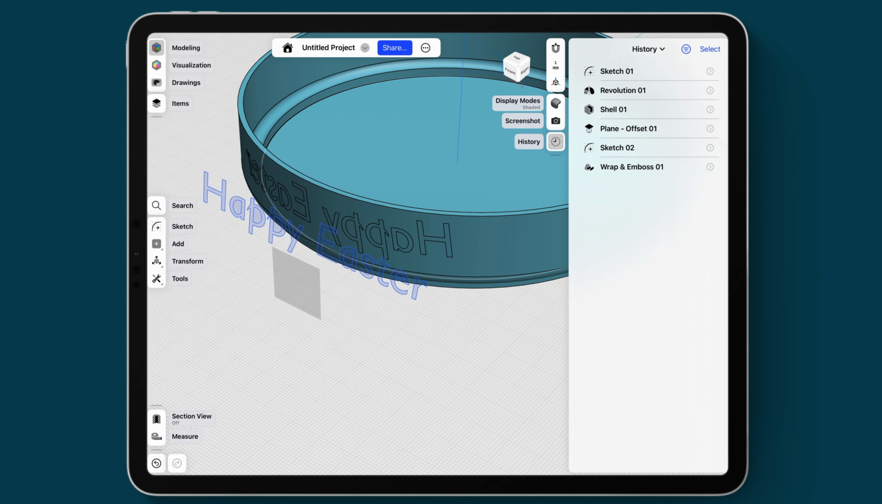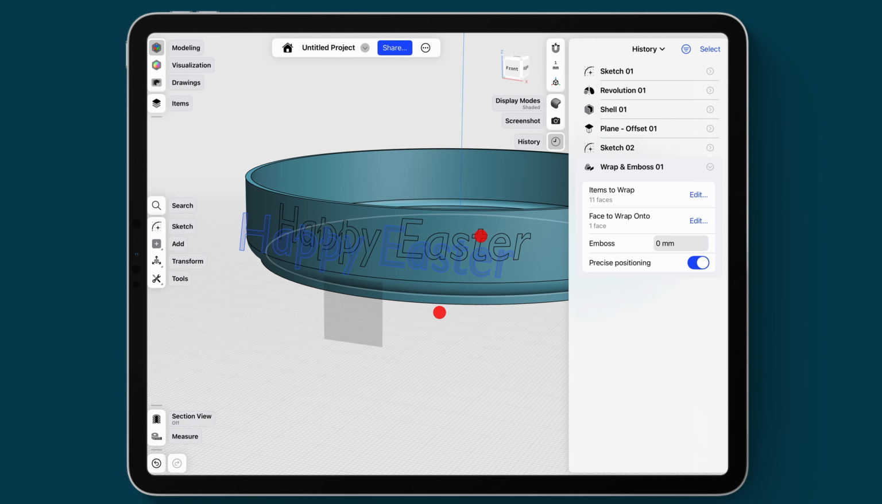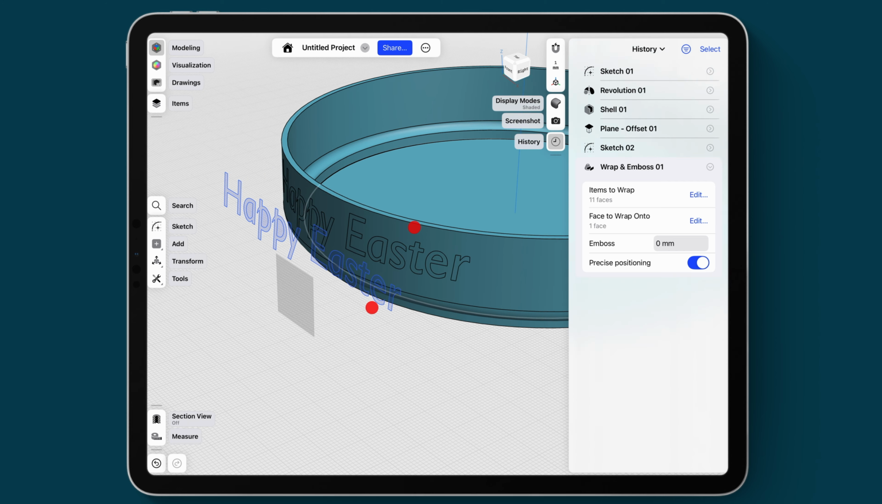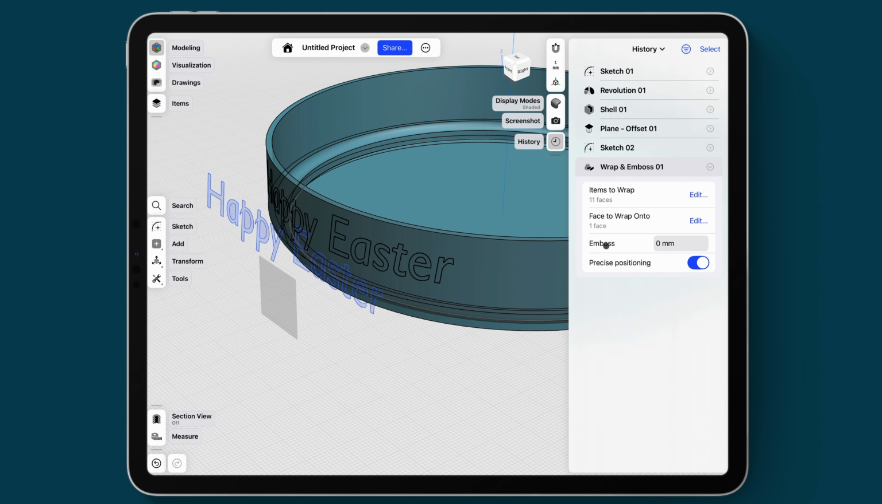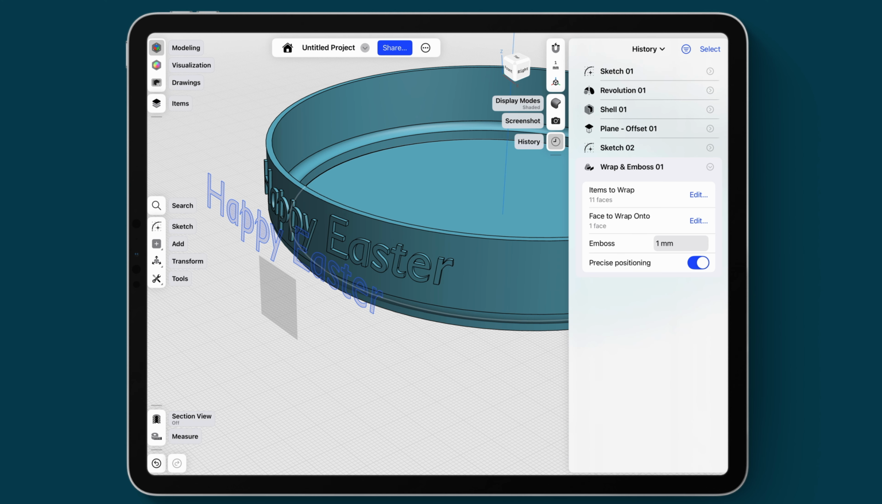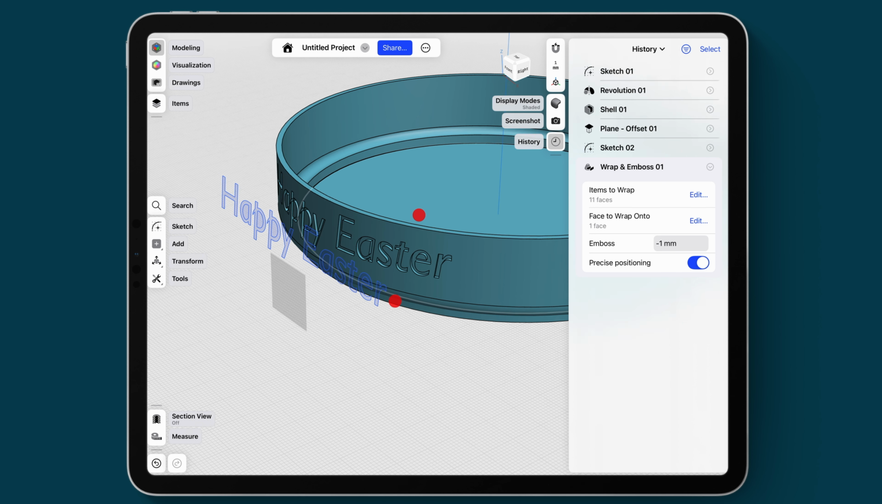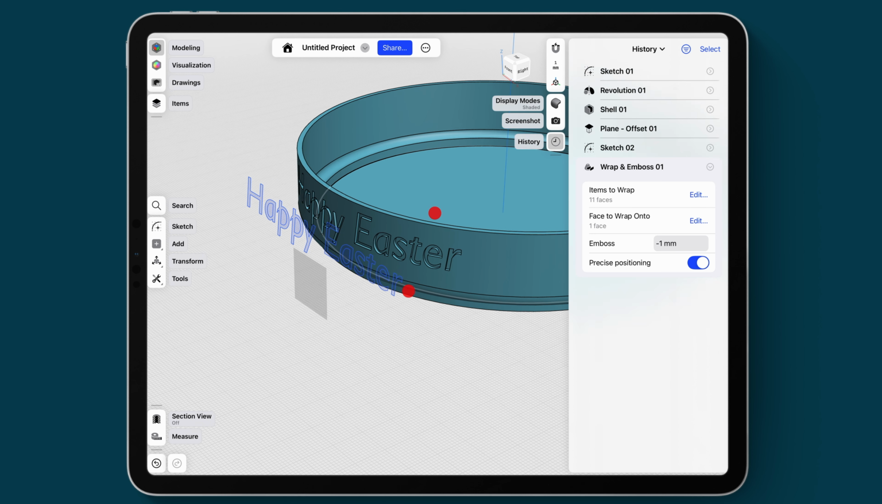Click Done and go to the history. Click on the Wrap and Emboss step. Here you can tick precise positioning, which will fix the text orientation. You can also choose to emboss or engrave. Enter a positive value to have the text stick out, or a negative value to engrave it into the body. When you're done, hide the plane and sketch as we won't need them anymore.